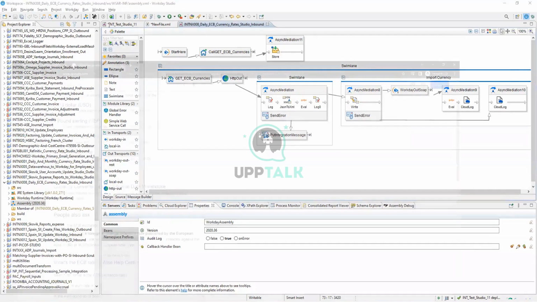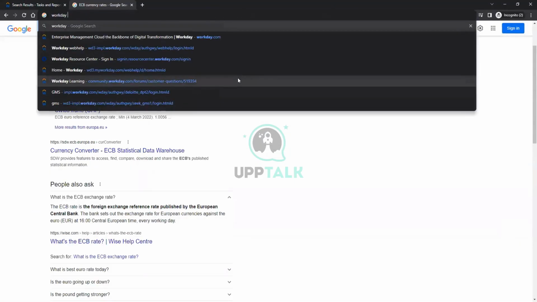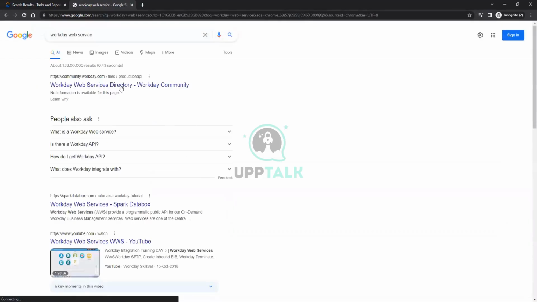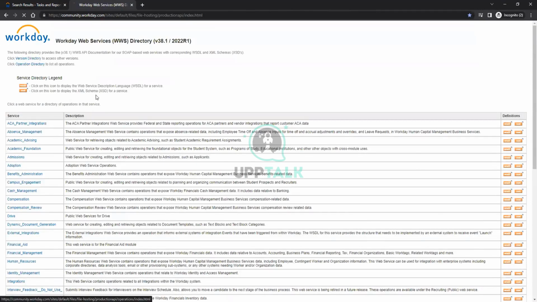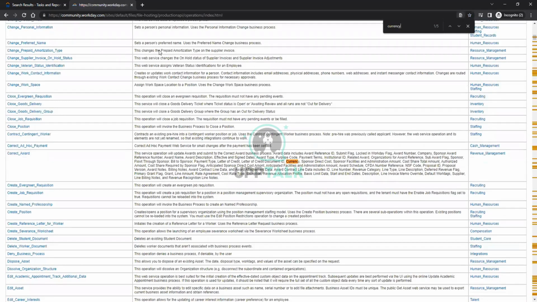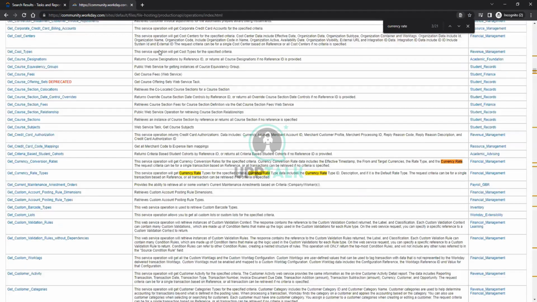Now, what will be the web service? How will we know that? From functional. No, just go to Workday Web Services first, right? Then click on Operations directory and search with Control F for currency. Here it is: Get Beginning Balance. No, not needed. Get Currency Rate Types, right? This is Get, meaning you are getting values from Workday, but we want the opposite.